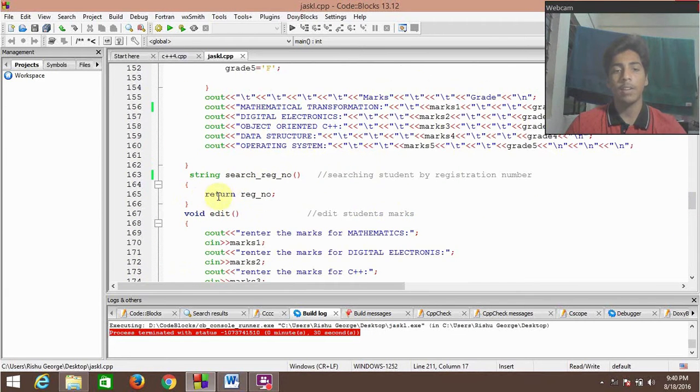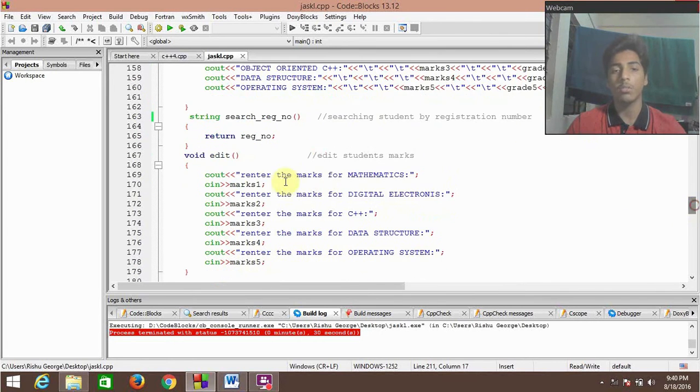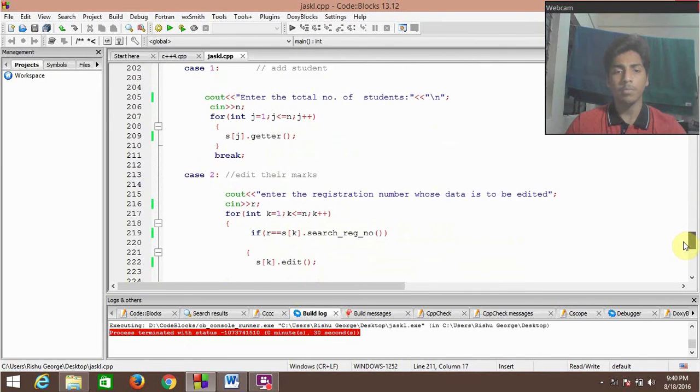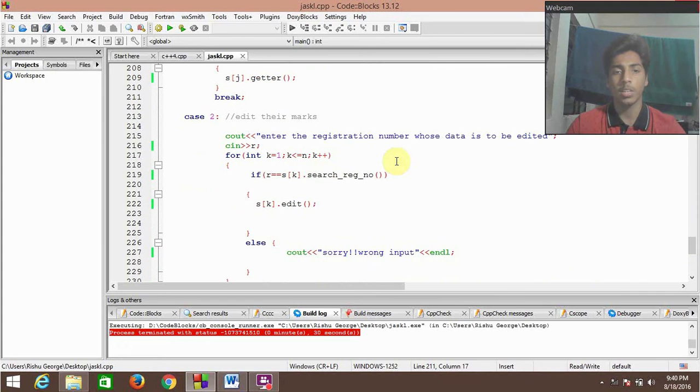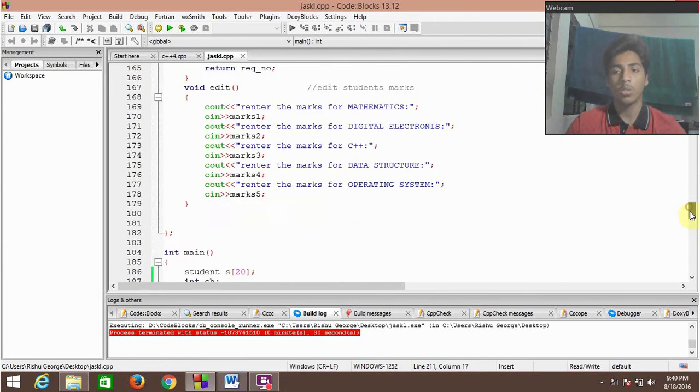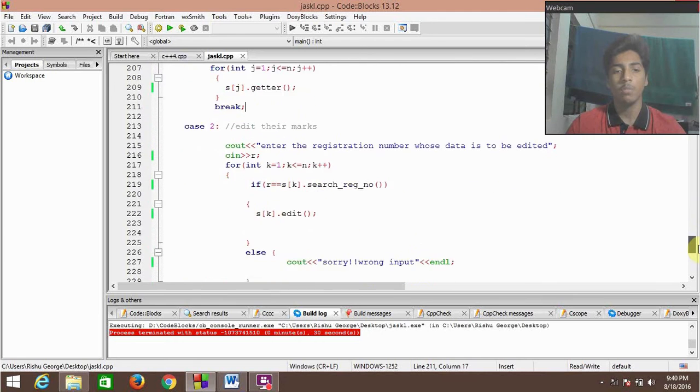Inside this we have the return registration number, and here we have all the values again to enter, like re-enter the marks for mathematics and every subject. And here we will re-enter, so you can see here, and here again the variable name dot edit for calling that function edit. Inside that edit function we have all these details. Through that variable we are calling this function also.